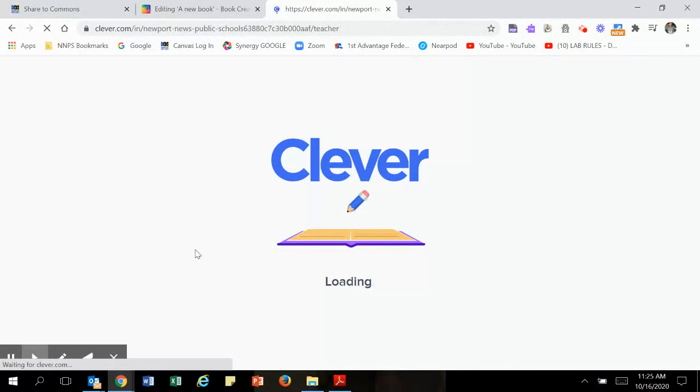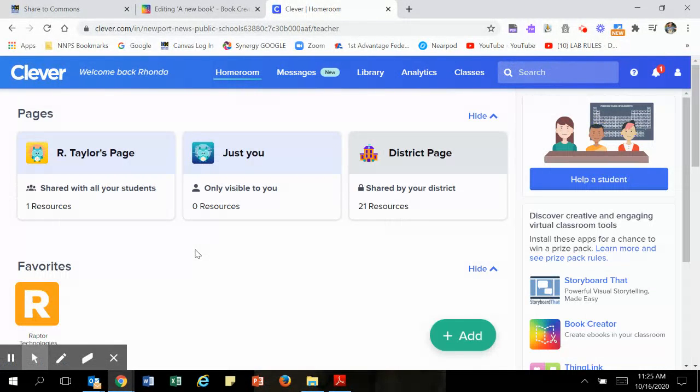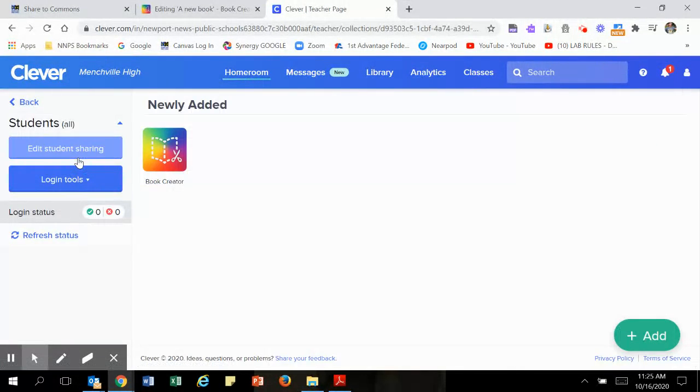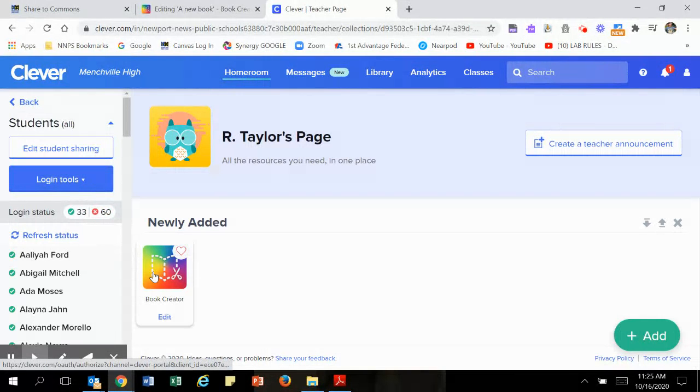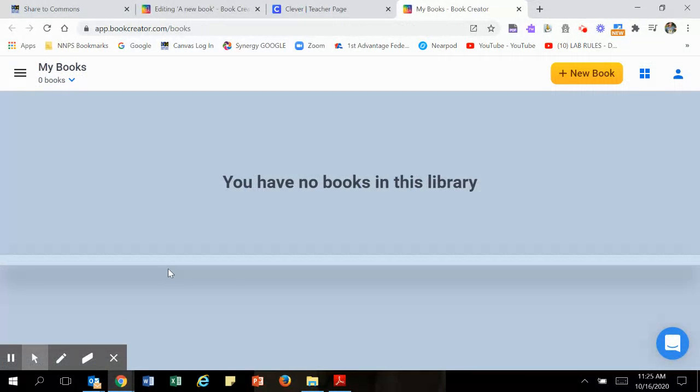When it opens up, you're going to need to go to my page. Hopefully you can see R. Taylor's page. You click on that and you'll see that there's the Book Creator app. That's where you're going to go. And I'll give you the code. It'll be in the instruction sheet on how to join. But this is where you're going to go to create a book.